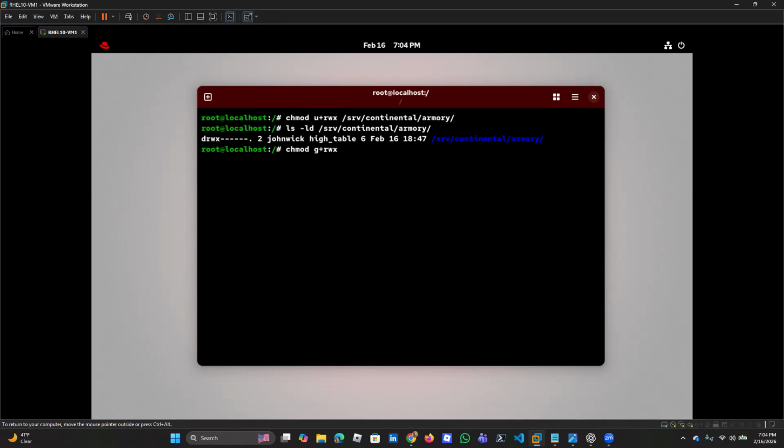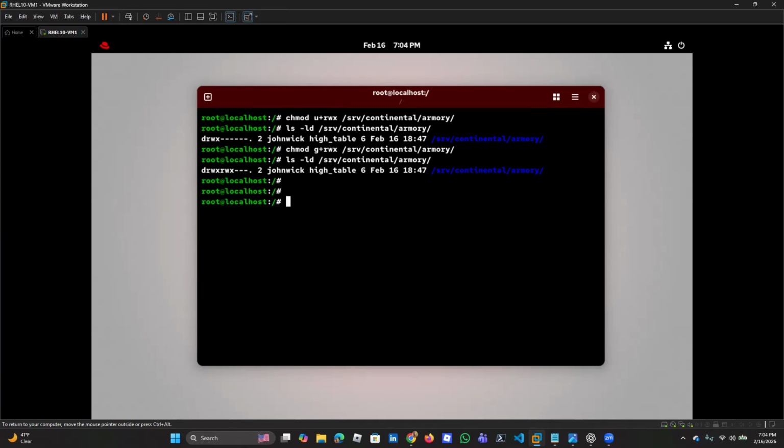Read, write, execute, and then /server/continental/armory. So we're gonna give that to them. Let's just verify we did. All right. So the High Table, they're good. They're happy. We don't want to be excommunicado again.